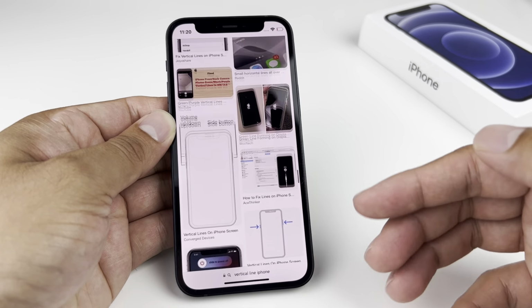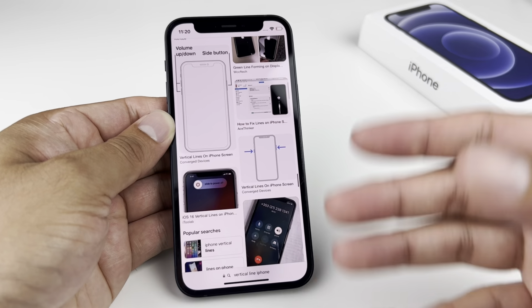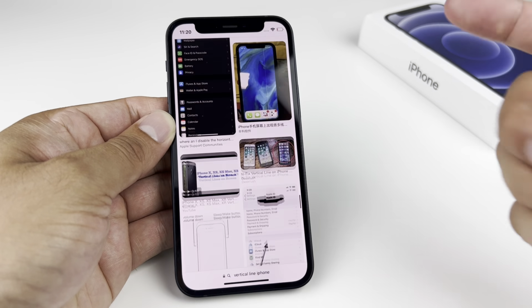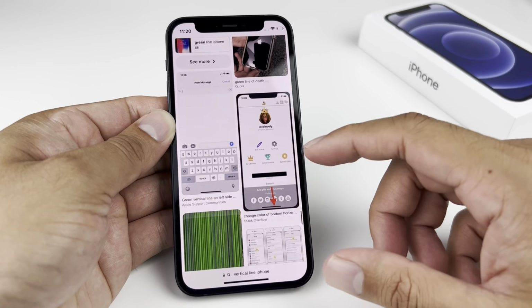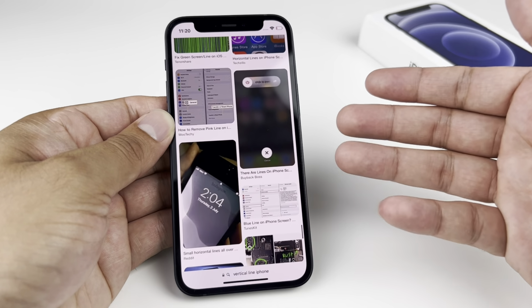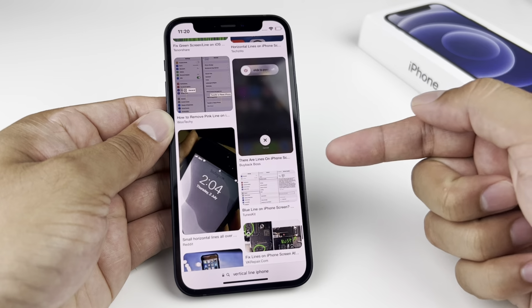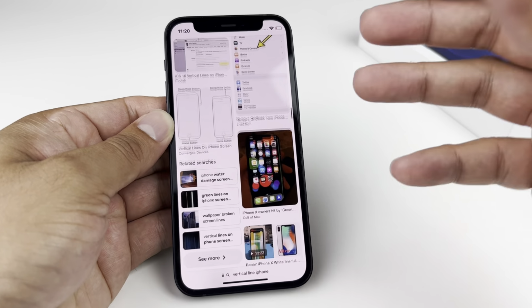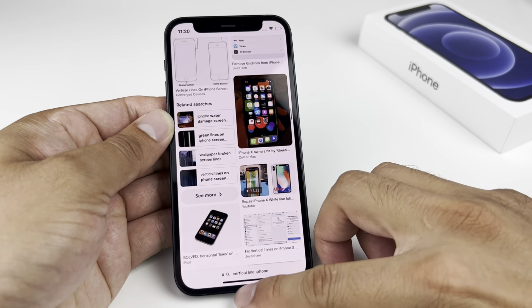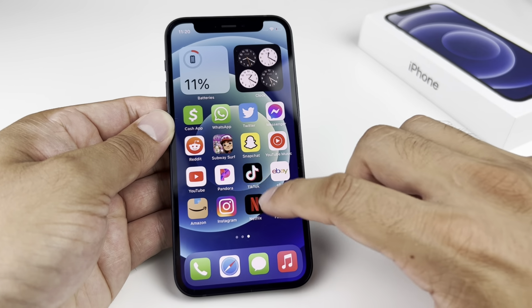Either it's software related, so a software bug or glitch impacting your phone, which we'll address mostly in this video. And then the other side is the hardware. So let's say your screen was damaged or there's a loose connection in your phone, that might be the reason why you're seeing those lines on your phone. So first things first, let's address the software issue.